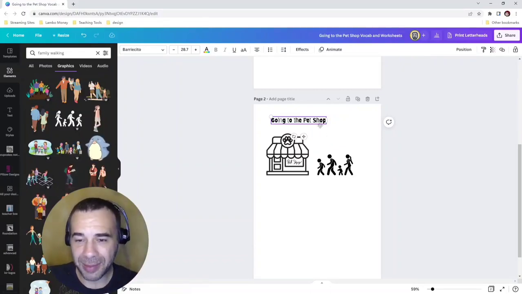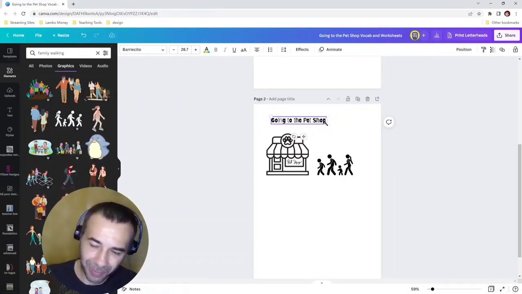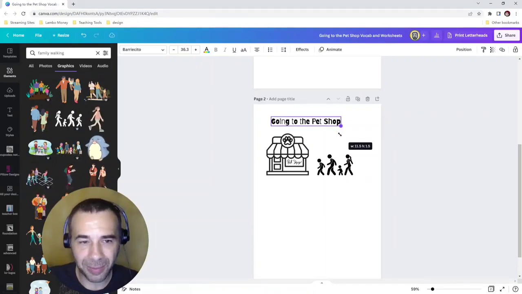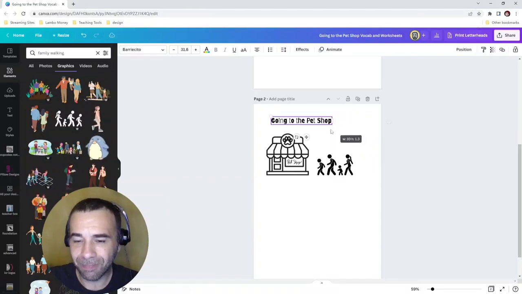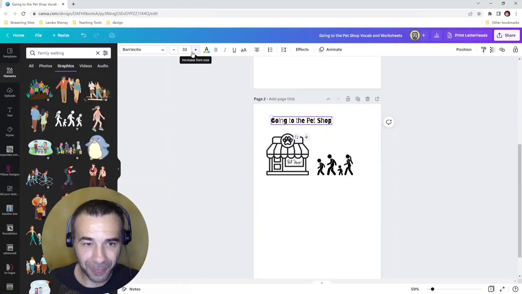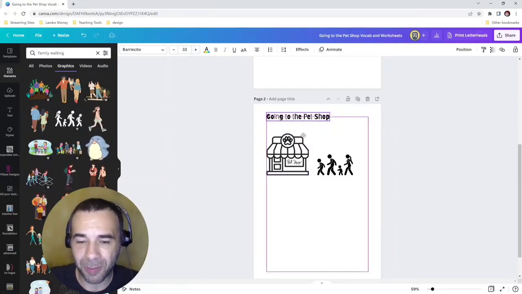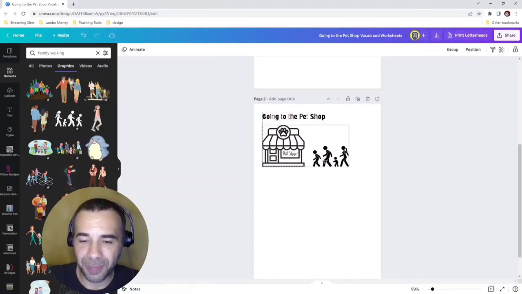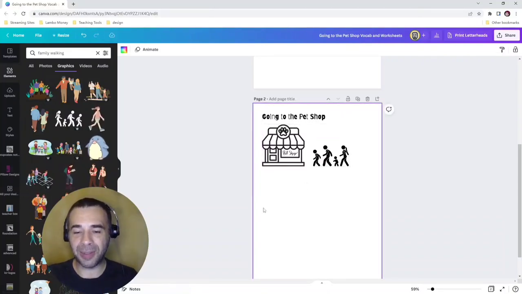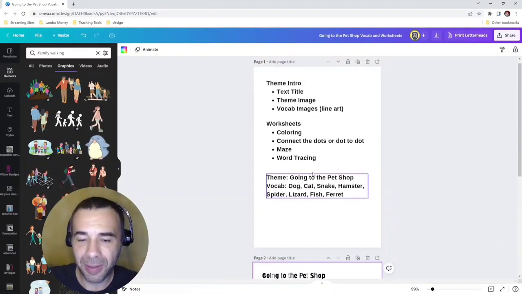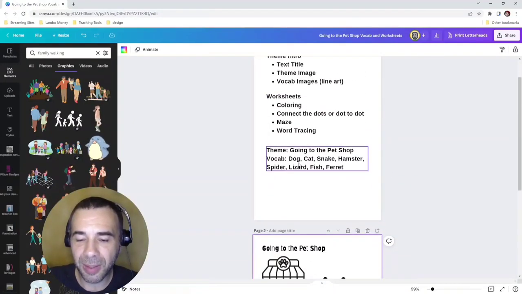And whatever size I use here, I'm going to use with all the other themes I create. Let me see here. Good. Let's make it an even 33. Okay. I'll move it around. Right there. Move this up. Perfect. Now I'm going to throw some vocab images here. It's my vocab words. Dog.